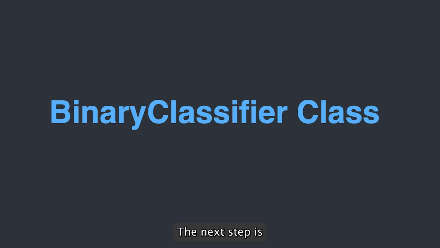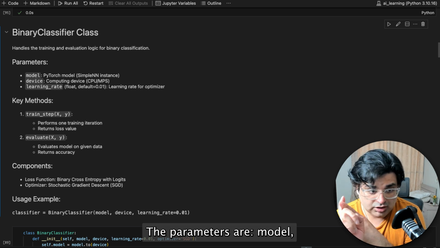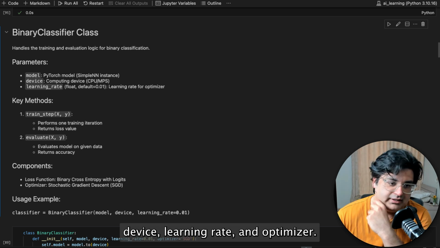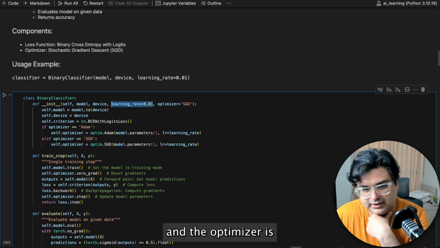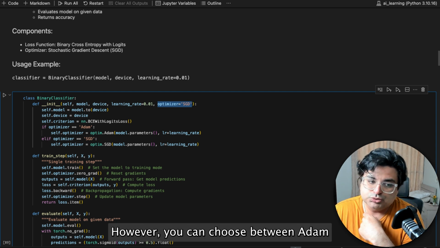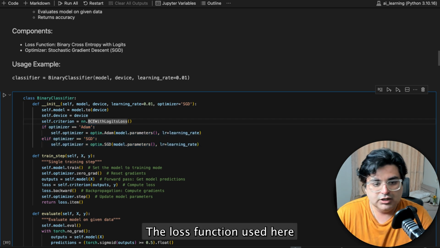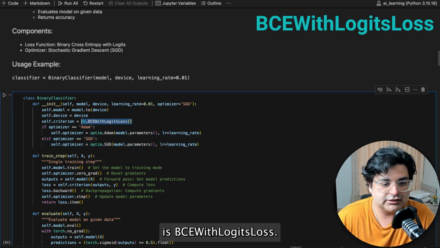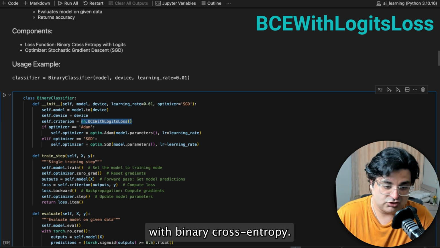The next step is to define the binary classifier class, and it handles the training and evaluation logic for binary classification. The parameters are model, device, learning rate, and optimizer. Learning rate is equal to 0.01 and the optimizer is stochastic gradient descent. However, you can choose between Adam and stochastic gradient descent. The loss function here is BCE with Logits loss. This combines the sigmoid activation with binary cross entropy.